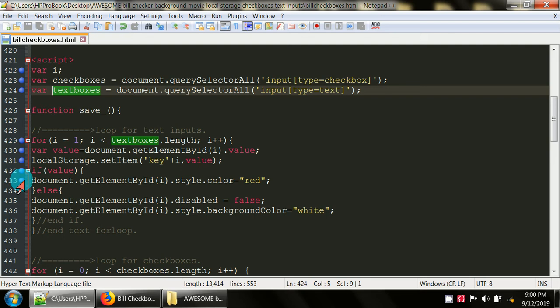If, as we're iterating through all of these text inputs, some of them don't have a value in there because we didn't type anything in there, then we're going to jump down to this else, and we've got two statements that might not make sense right now, but I'll explain them. If there's no information in there, then document.getElementById(i).disabled equals false, because we do not want it to be disabled, and document.getElementById(i).style.backgroundColor equals white, because we want it to be the default white background color.